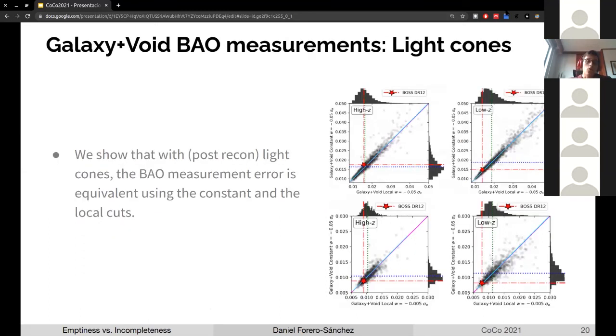And for light cones, we don't do void only, but the combination of the correlations. And we compare the local cut on the x-axis with the constant cut on the y-axis. And then you can see that the results, even though, for instance, for BAOs, you may find a small improvement, the bulk of the mocks show that the results are pretty much equivalent.